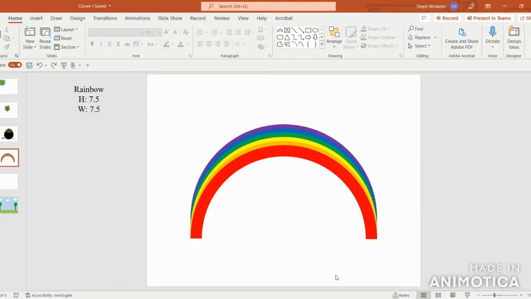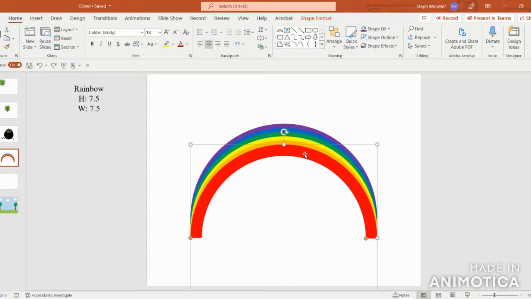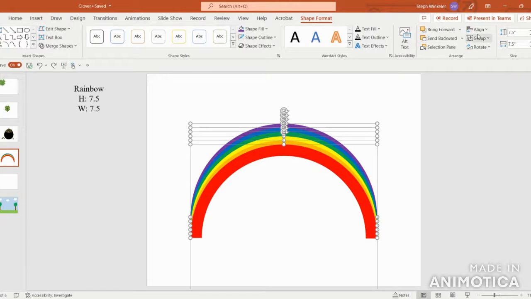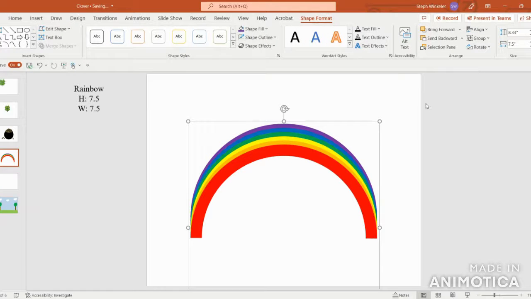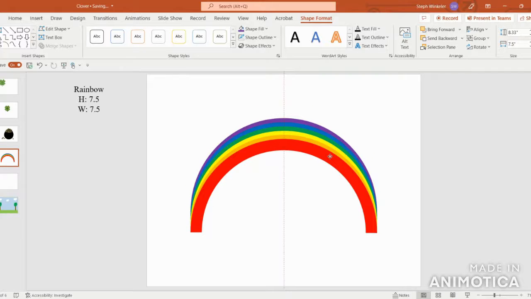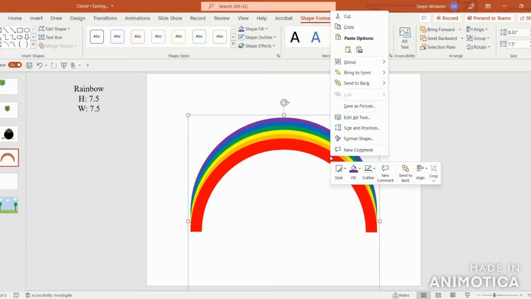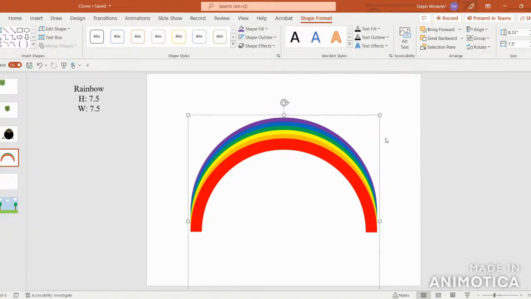Once the colors are completed, let's go and select this first red arc, and then press down on Shift and Control, and we'll select the remaining arcs. And then we can go up to Shape Format and Group and Group. Now we have a nice rainbow that we can save as a picture. So when you right click, just scroll to Save as Picture and put this somewhere safe on your computer. And then of course, keep your original so you can make modifications.